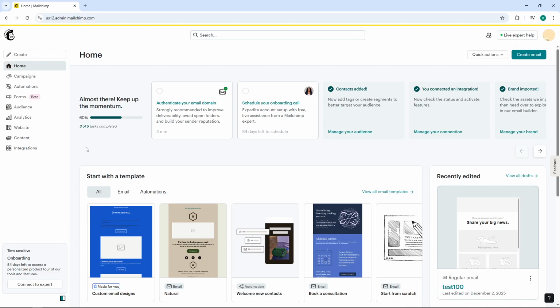Welcome back, everybody. Today I'm going to teach you how to add a custom social media button or icon in Mailchimp. This is a great way to drive traffic to your social profiles and boost engagement with your audience directly from your email campaigns. Let's get started.